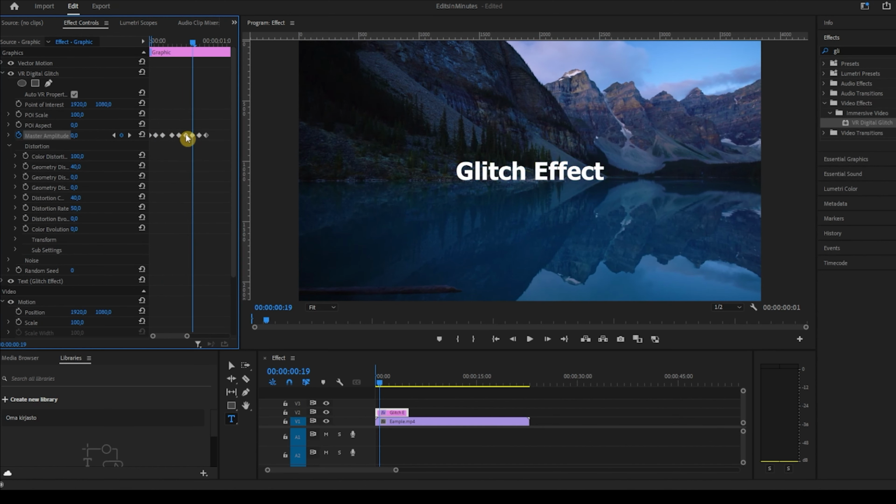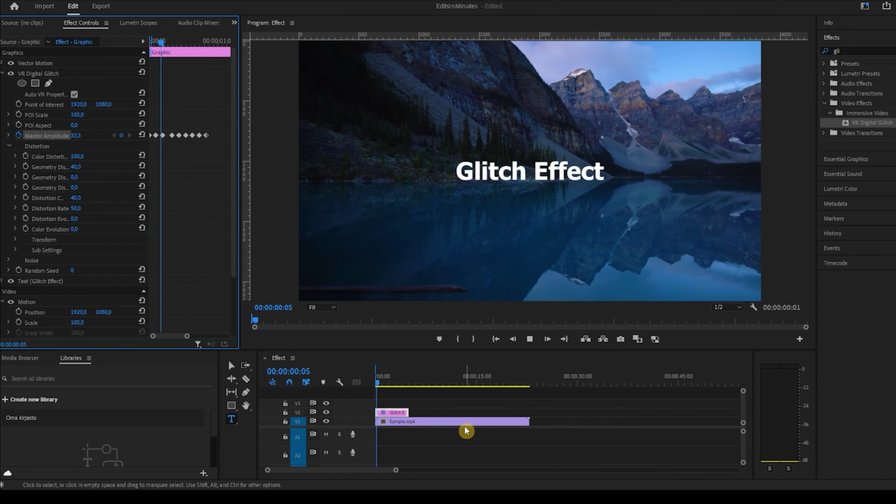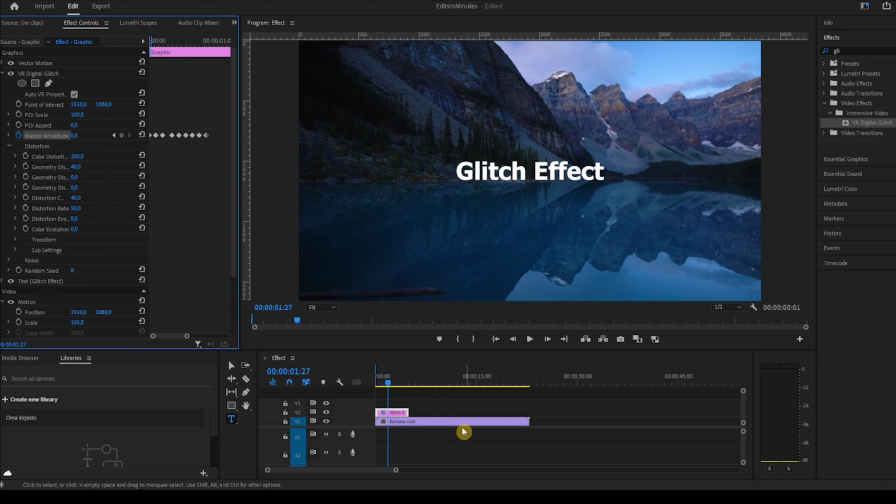Preview the effect by pressing the spacebar. You'll see the text glitching in an engaging and dynamic way. Now you know how to create a glitch text effect in Adobe Premiere Pro.